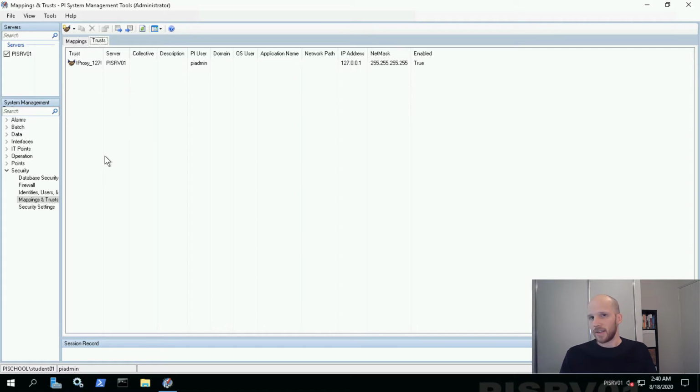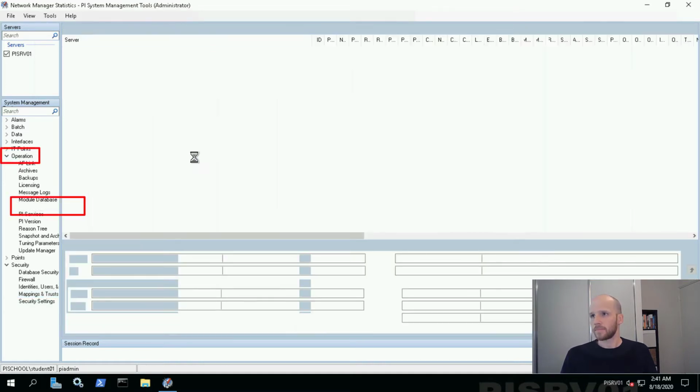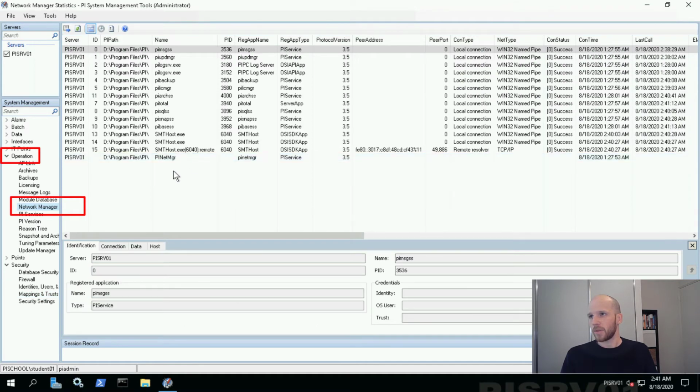We can actually see if we're using a trust or a mapping. Expand out Operation, Network Manager Statistics. Once that loads up, we'll see everything that's connected to our PyData archive right now, and we can analyze what security model it's using to connect. So here's a bunch of smthost.exe. This is the application name for System Management Tools, and a lot of the other internal PyData archive services.